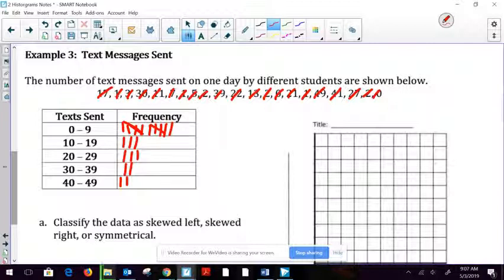Okay, so go ahead and make sure that your numbers match mine. Remember, we're going to go ahead and total these up. So in the 0 to 9, you should have 11. 10 to 19, we should have 3. 20 to 29, we should also have 3. 30 to 39 should be 2. And 40 to 49 should also be 2.